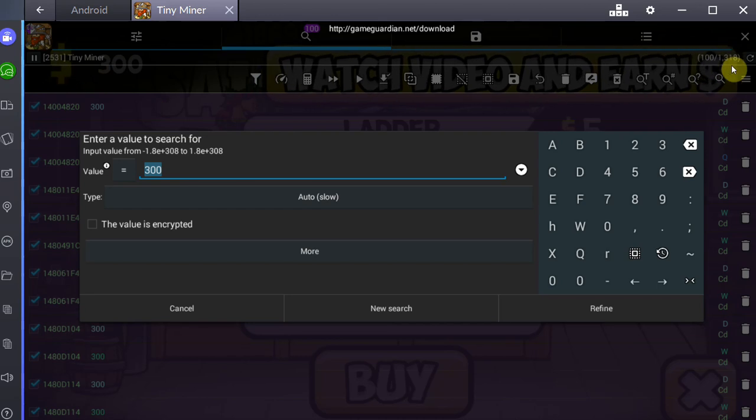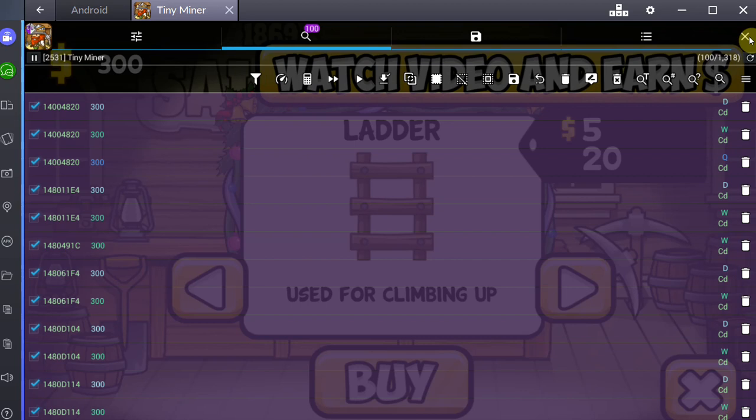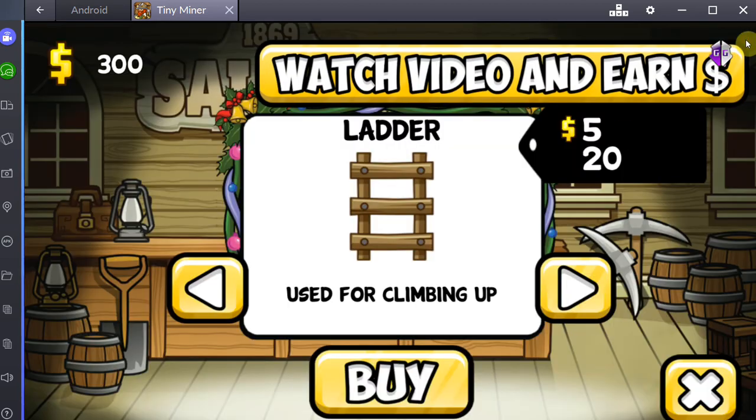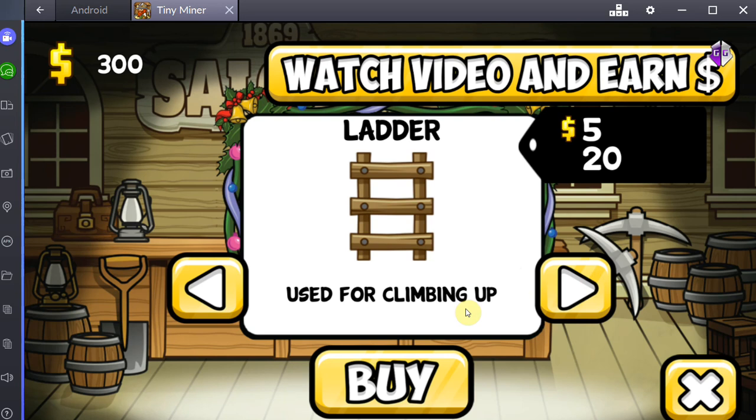a lot of search results. As you can see, 1,300 values. Now, in order for me to hack this value, I need to basically isolate it, because if I changed 1,300 values in this game, the game would crash. I would corrupt it. I would corrupt even the game save data. So I don't want that.